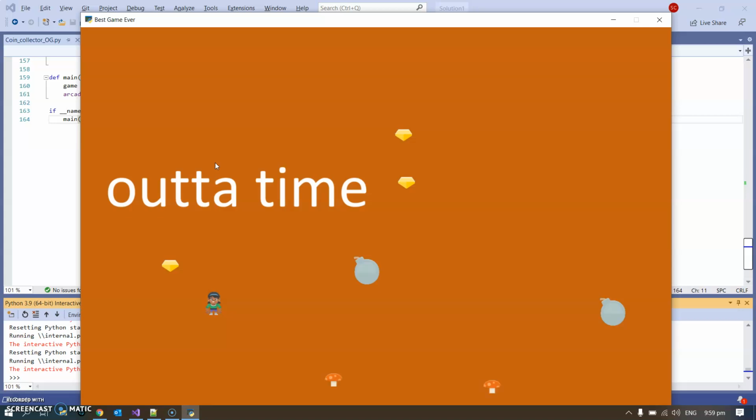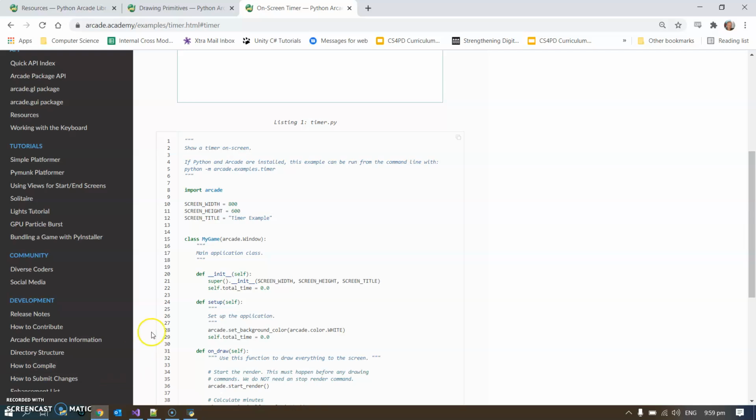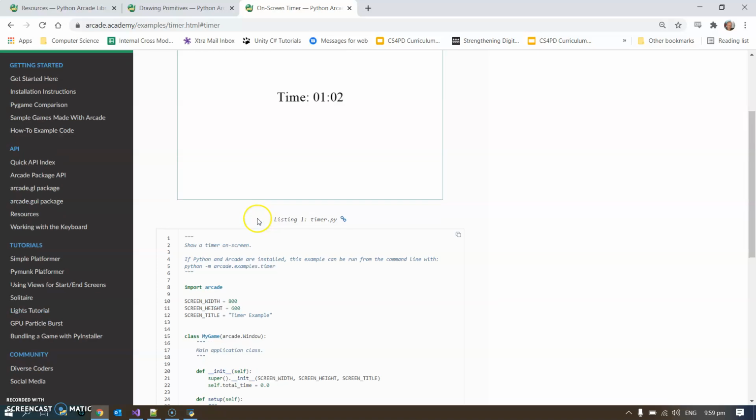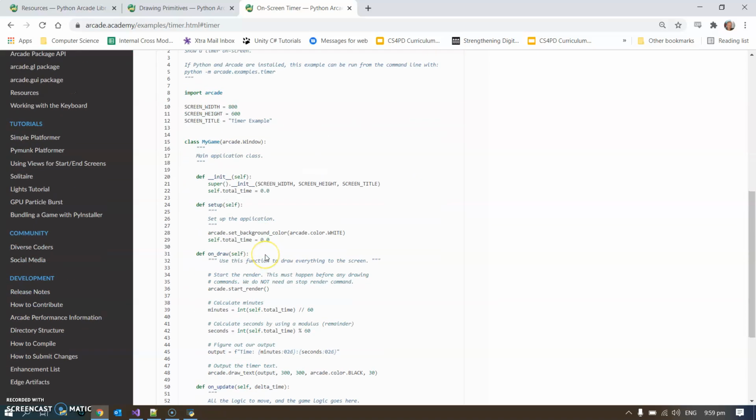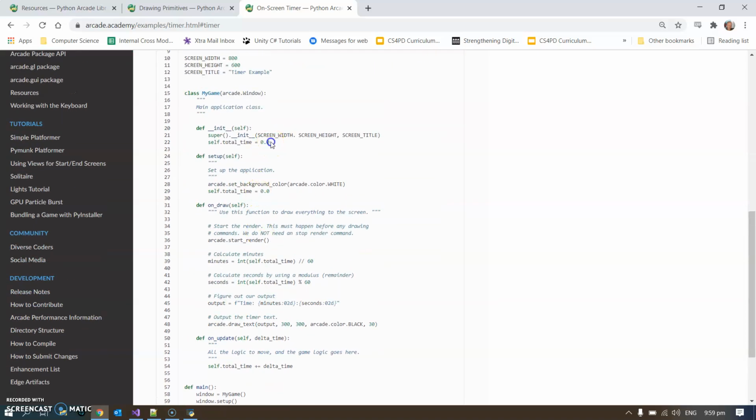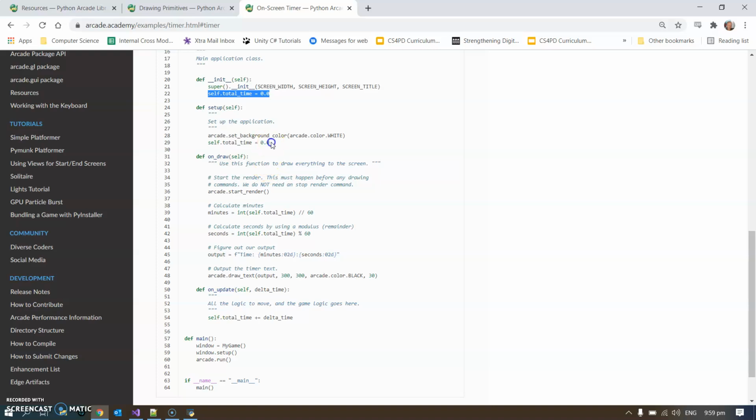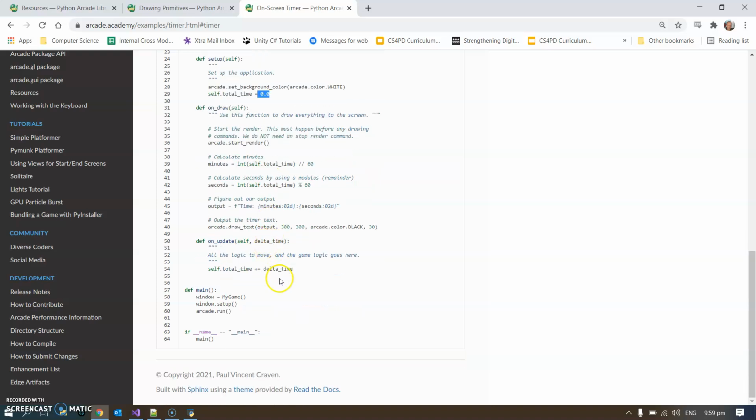Just to talk about the things that are in place to make that happen. Firstly, I nicked this from their examples. They've got an on-screen timer. So they set themselves up with a self.total_time in the init, and they set that to 0. And in the update, they add on delta time.